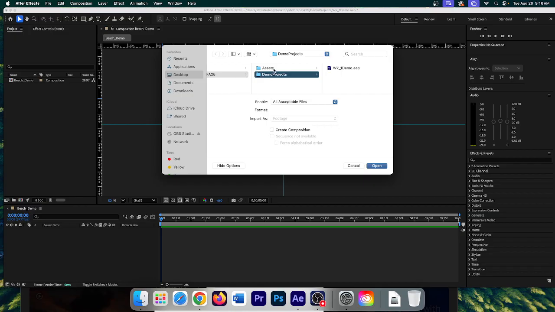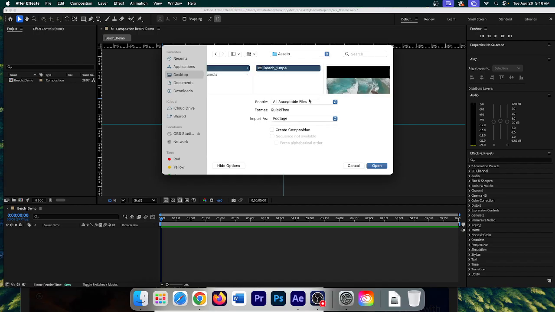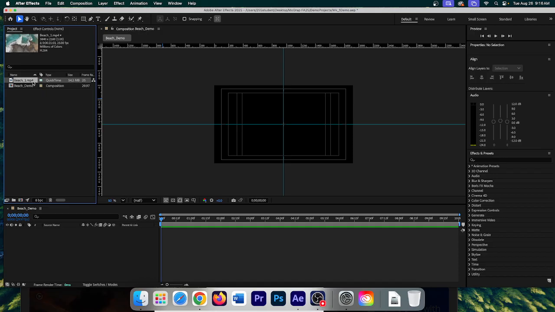So now I'm going to go into assets, and I'm just going to click on my beach. All acceptable files, import as footage, yes. I'm just going to click on open, and there we go. As you guys can see, now the beach asset, the video asset, is inside the project window. You have a little thumbnail, which gives you the basic properties. As you can see, this is a very high definition, 3840 by 2160, 25 frames per second.